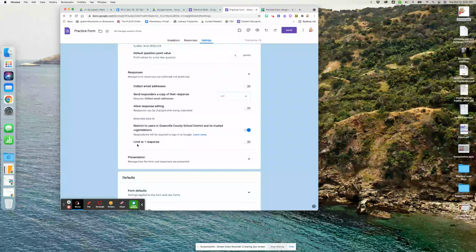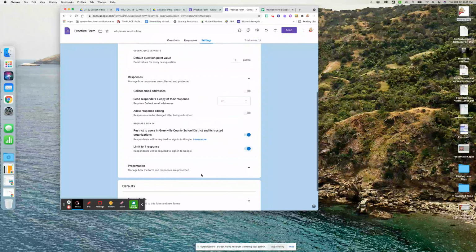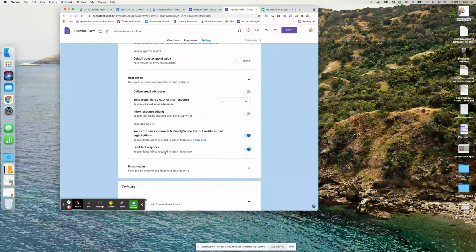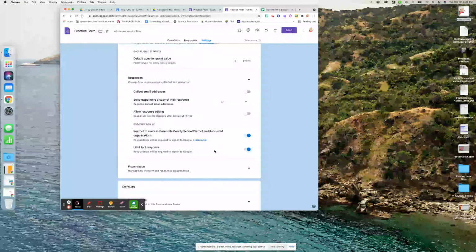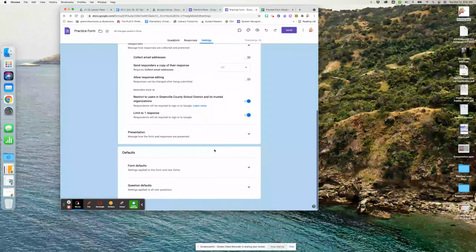And then here's the limit to one response. So when I want my kids to have the ability to retake, I turn that off, right? Then they're allowed to retake it. So I come up here, I don't let them see the correct answer, but I do let them see the wrong answer and I let them retake it. So to retake it, all they do is simply click on the link again. It brings up the quiz and they can retake it. So that's what I do.